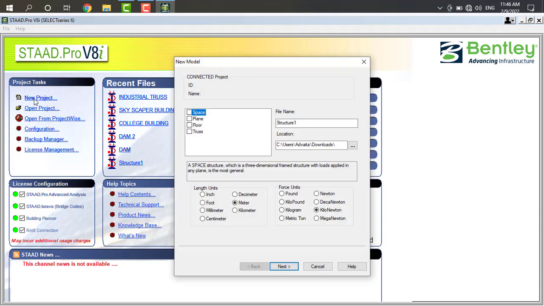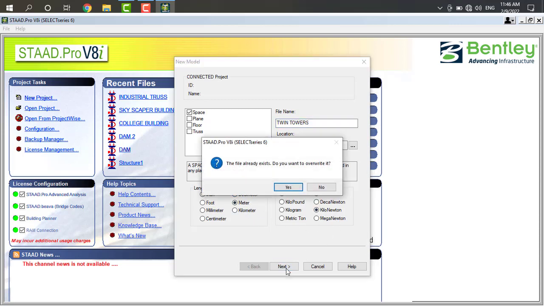In this, click on new project, take the option of space. Here I want to give the name twin towers. Okay, here I want the file location as downloads. I want to save here only. Next, we are going to set the length units as meters and force units as kilonewtons. Click on next.